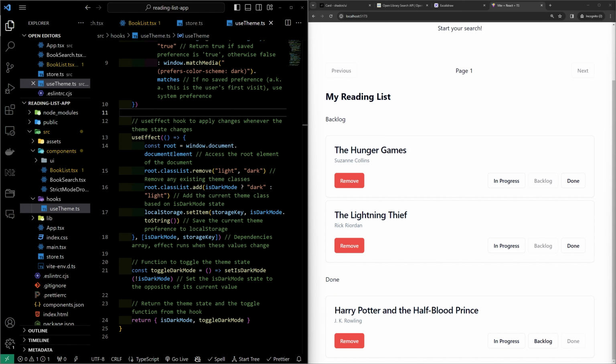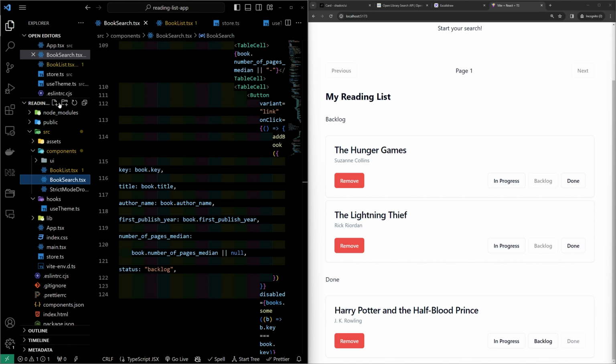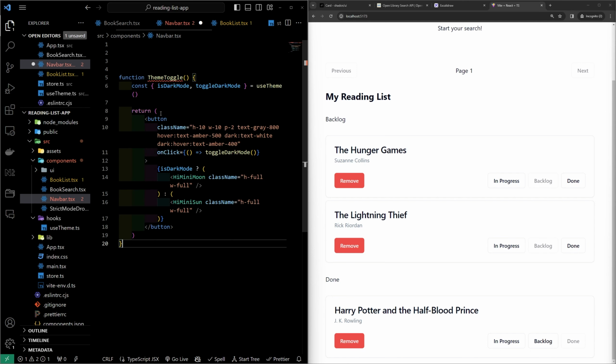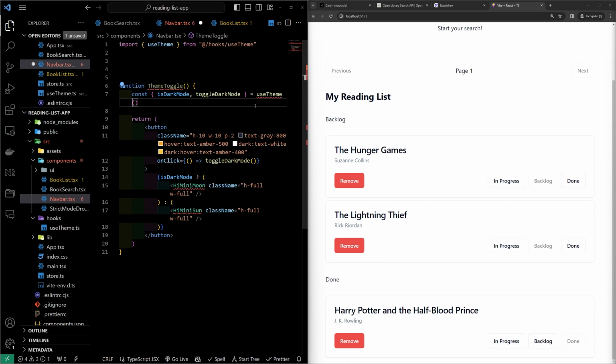So once you get that done, you want to head over to your components folder again, and we're going to create a new component called navbar.tsx. Inside of the navbar, we're going to add two components. We're first going to add the theme toggle. The theme toggle is going to use the useTheme hook, so we'll import it like so. It's also going to use these two icons, which I'll import in a second. The other thing that we want to paste is the actual navbar, which will use the theme toggle button.